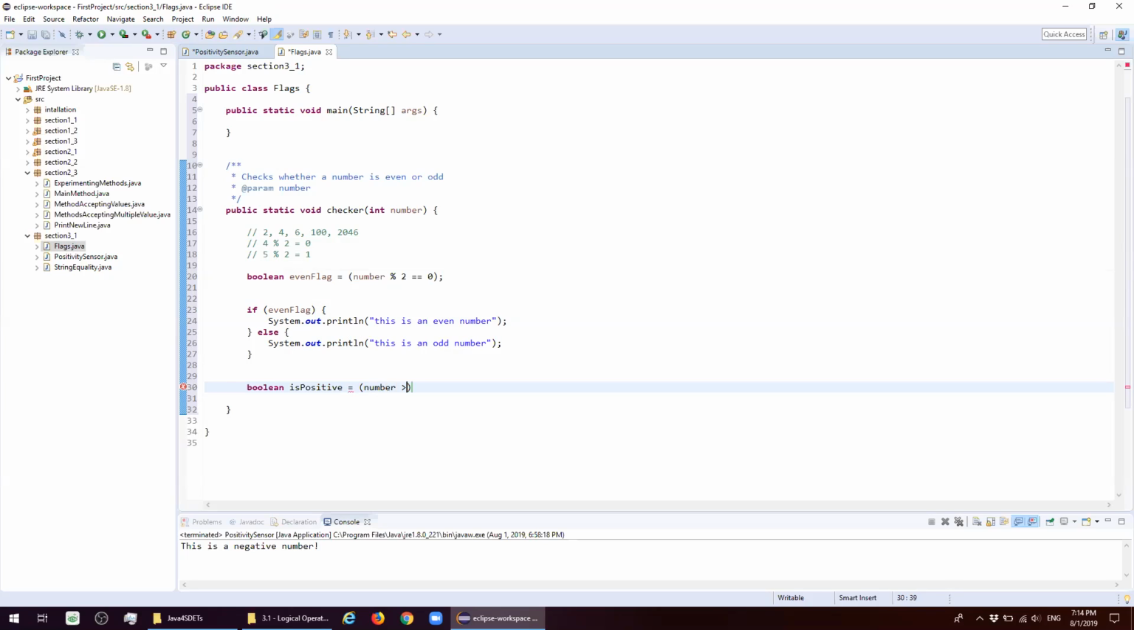We're going to say if number is more than 0, it is a positive number. Otherwise, it's a negative number. If isPositive is true, it means number is positive. Otherwise, the number is negative. Let's create our if statement. If isPositive, System.out, positive number. Correct? Else, System.out, negative number.